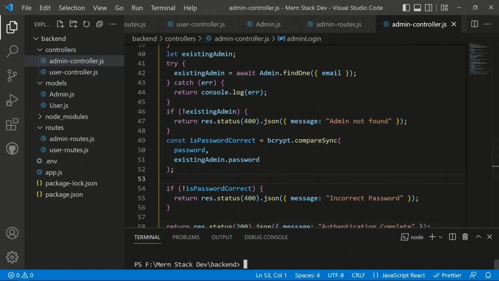So now what we need to do is first restart the server. So we can run npm start.